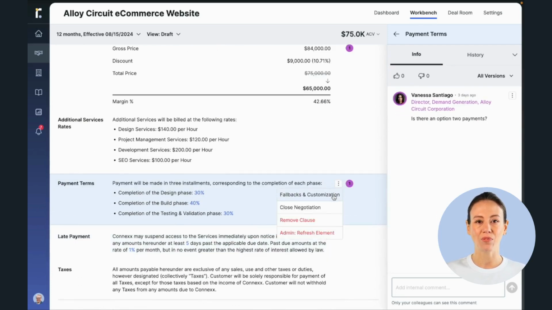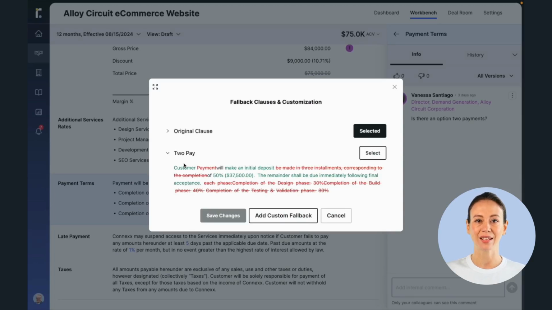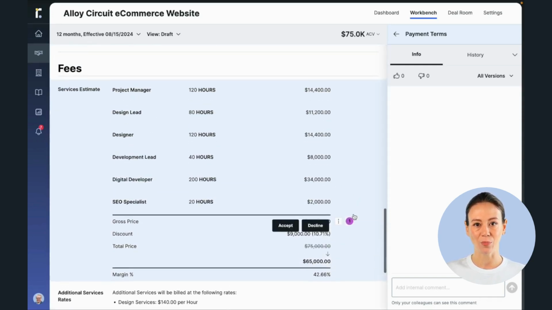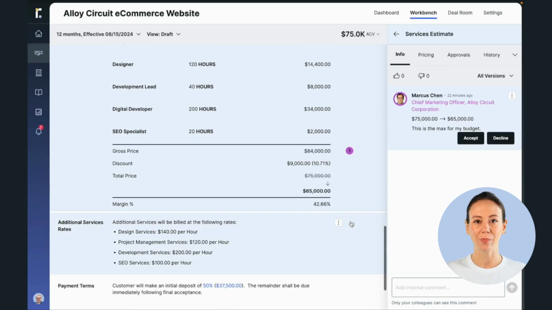We can open up the fallback positions for payments and select the to-pay option. If there wasn't a fallback that worked, we could have also drafted a custom clause or engaged a support team for help. Now, let's take a look at pricing.